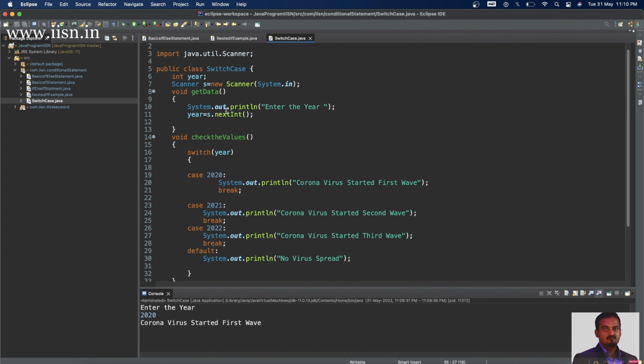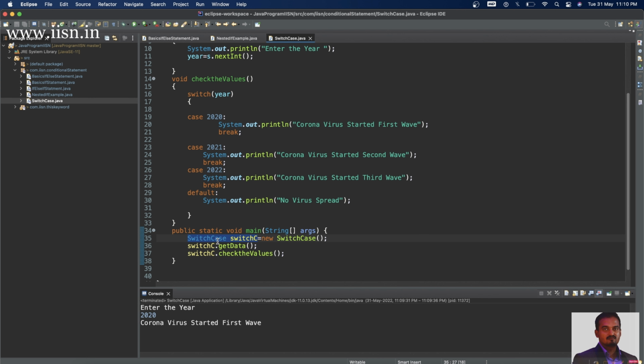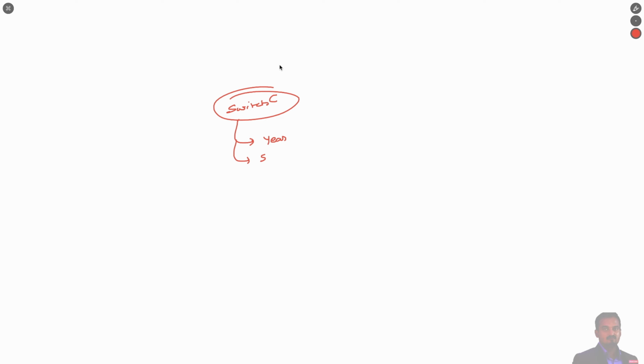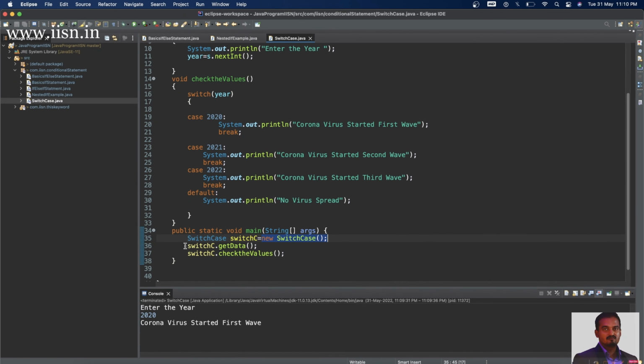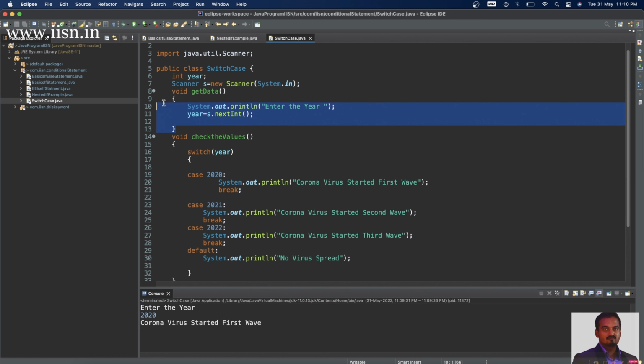Now we are going to create an object of this particular class. No default constructor is present, so the values will be assigned to 0. Now we are going to call switchC.getData. It will find where getData is, and getData is present over here.